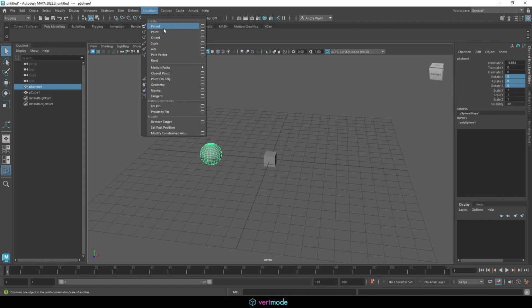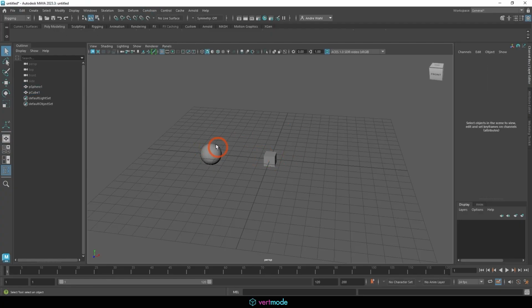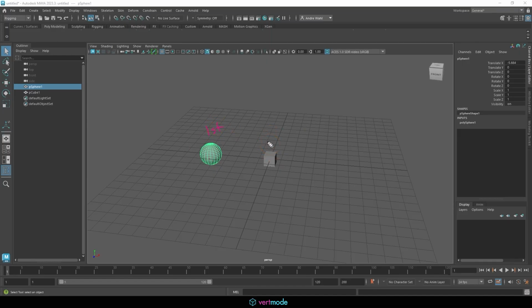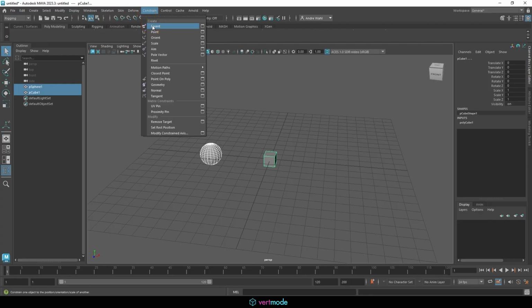So how does this work? It works in opposition. When we do hierarchy-based parenting, it's child, parent, P, but when you do constraints, it is controller, controllee, and then you press parent. So if I wanted the cube to be controlled by the sphere, what I would do is select the sphere first, select the cube second, and then come up here and utilize the parent constraint to constrain those together. So let's take a look at how that works. Sphere first, shift select the cube, constraint, and click parent.